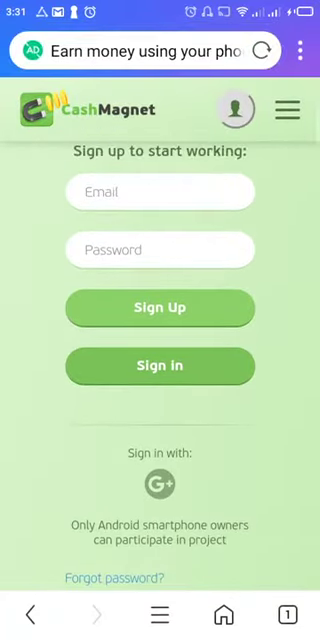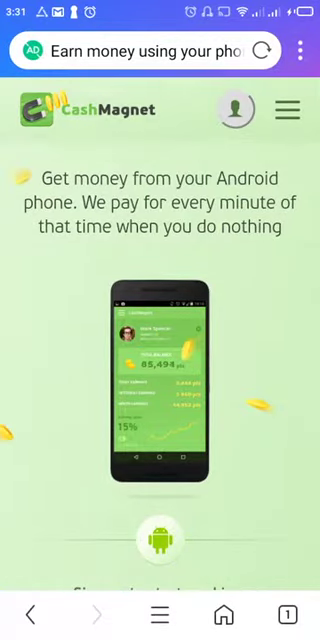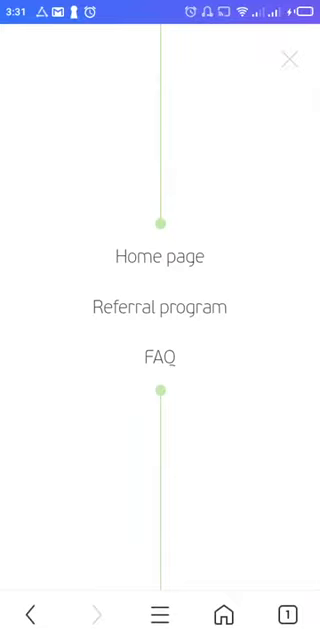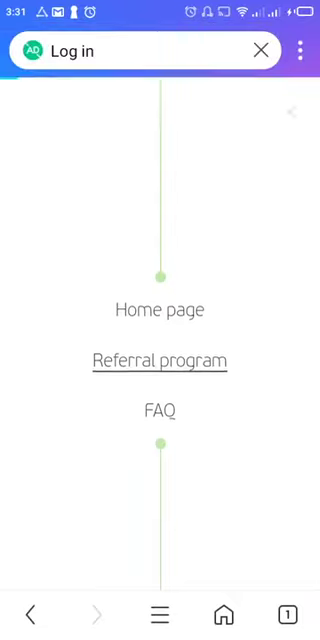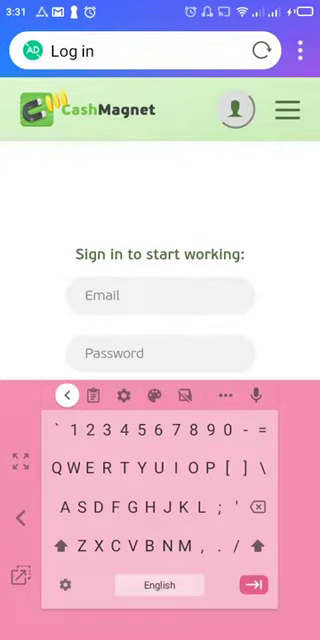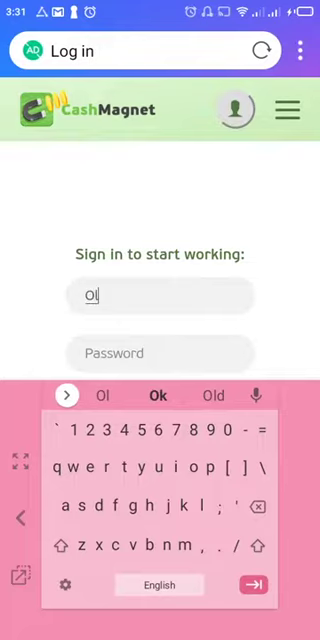If you're already aware of the platform before, you just need to sign in. They also have a referral program which you can join, but you need to sign up first before you join through their referral program. So I'll be signing up now with my email and password.